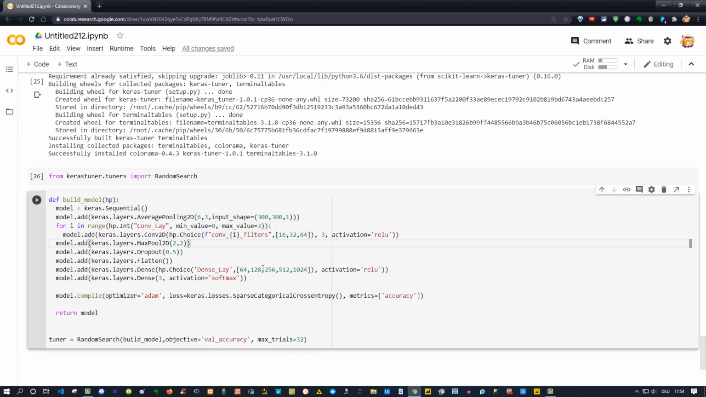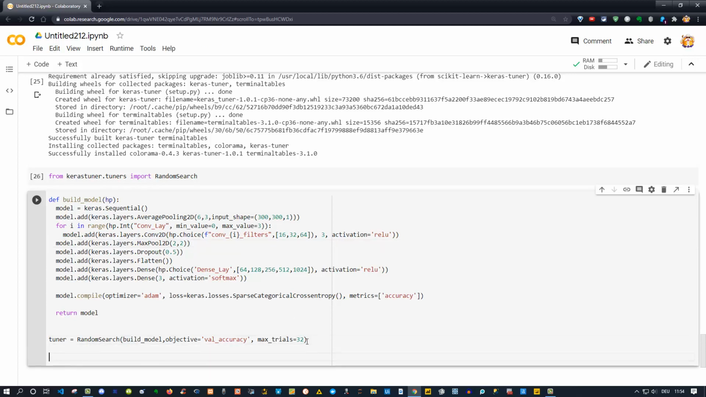But please be aware that the more combinations you use here, and also the more trials you use, the longer the training will take, right? That's simply the case. So that's basically what we define here. And then finally, what we do is we simply run this search. The tuner is defined, and now we call tuner.search.